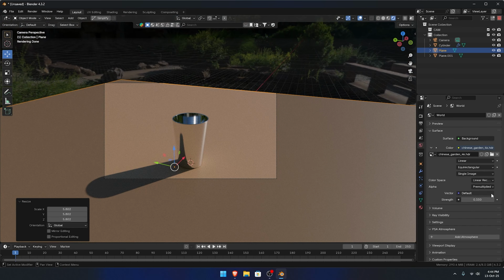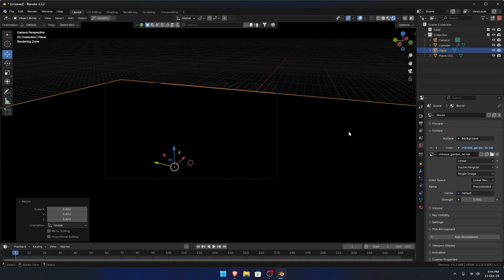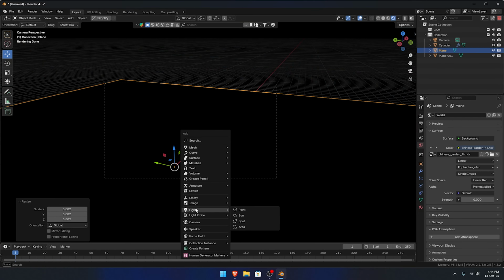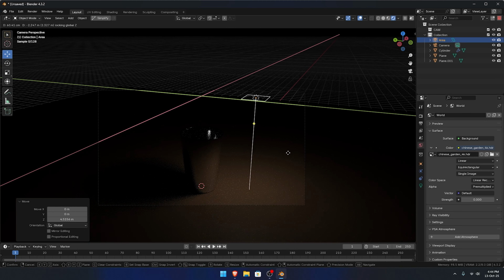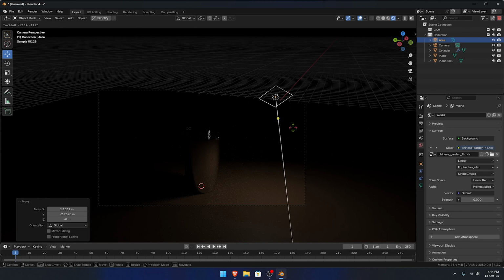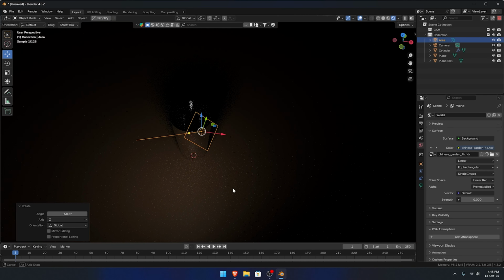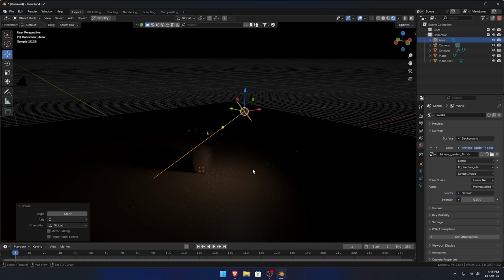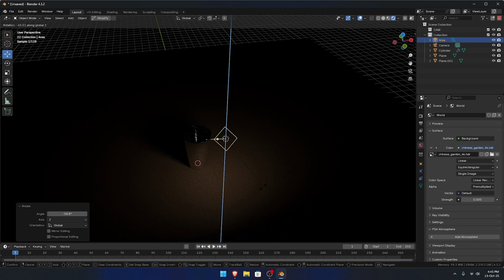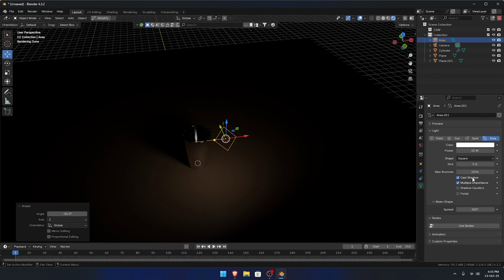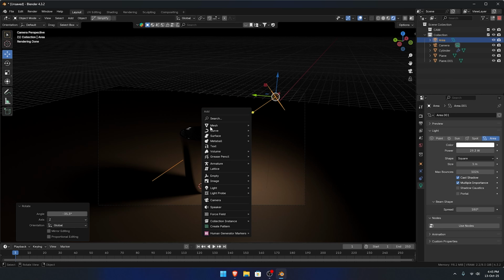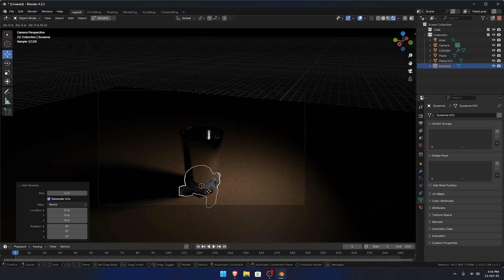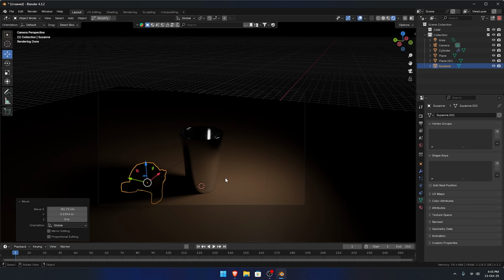Let me make it 0 and add some manual lighting. You can go outside of the camera and move your lighting according to it and make it powerful. And let me add some objects to the scene.